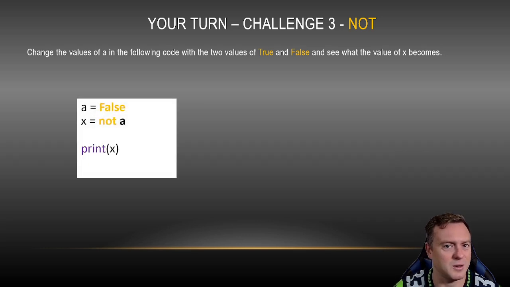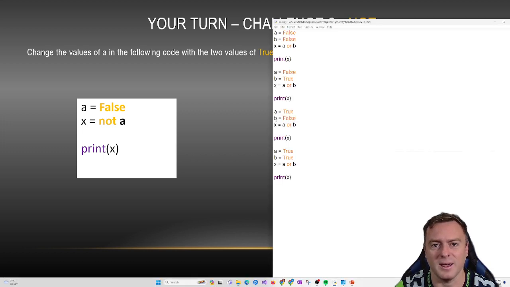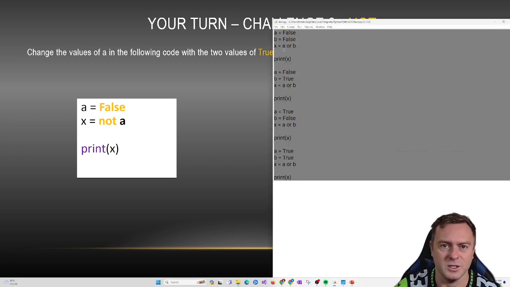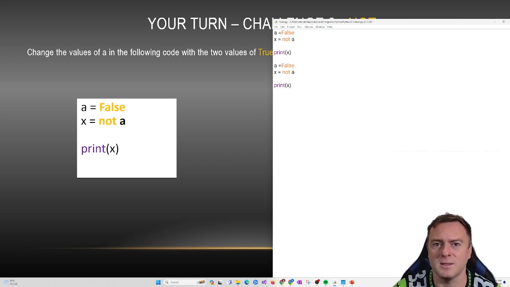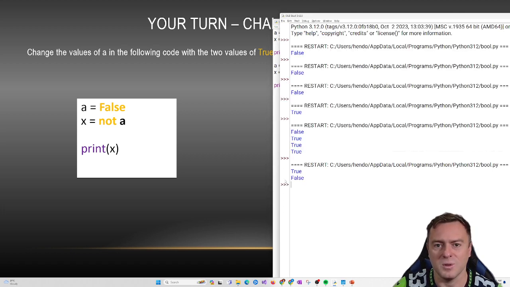So we got this bit of code here, A is equal to false, X is equal to not A, and then we're going to print out X. So we're going to change this around, go A is equal to false, X equals not A, and then we're going to print X. And then, because I'm lazy, copy paste. And then we're going to swap this guy up here to true. Save that. Give it a run. And cool. Exactly what should have happened.